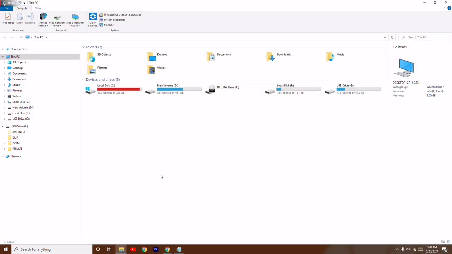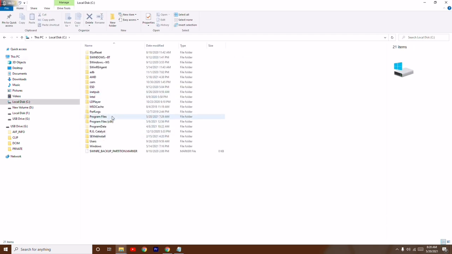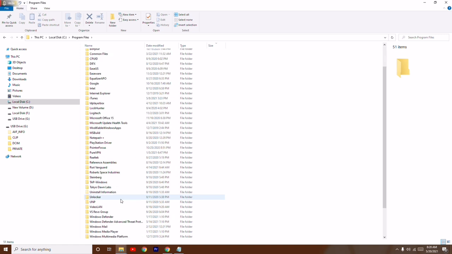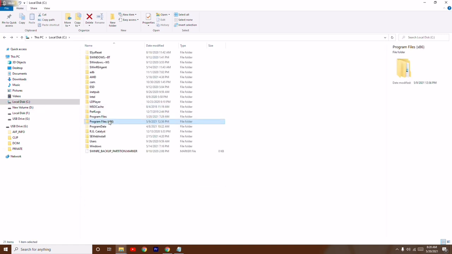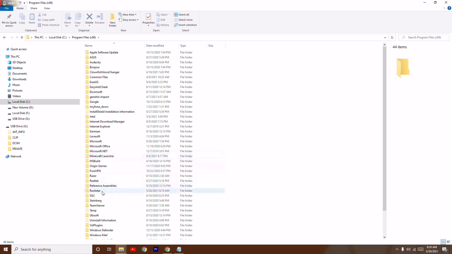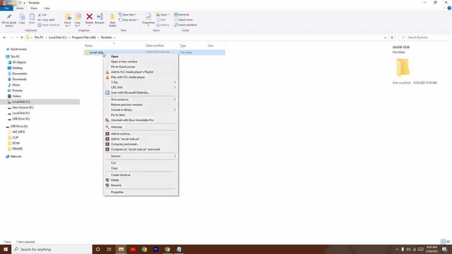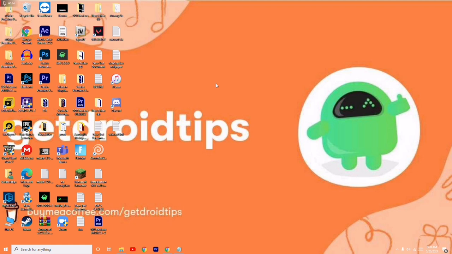So first step, what you have to do is you just have to open this PC. Now from here you just have to go to local disk C, and from here go to program files, and you have to find the Rockstar Games folder. You have to open this and there will be a folder called Social Club, so you just have to right click and delete this one. Okay, this is the first step, and you just have to close this. And next we have one more solution.